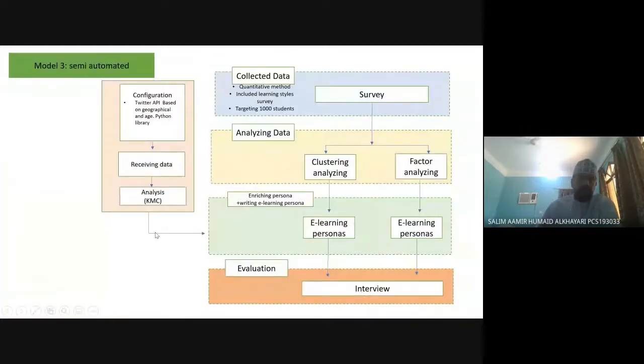The third model is called semi-automated, which combines model 1 and model 2. In this model, learning style will be investigated by survey. Two different types of analysis are also used. And I will use the Twitter API to collect data to enhance and enrich the persona, not to collect data about learning style as I did in model 2.